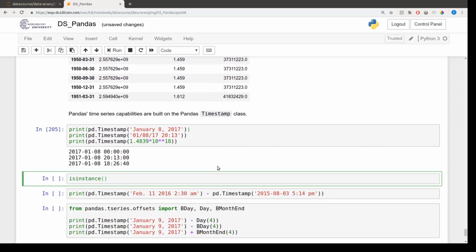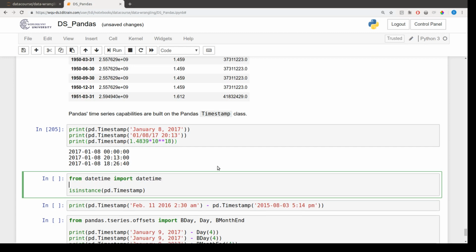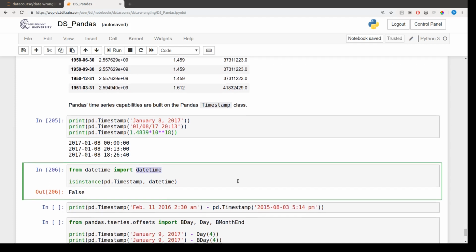I don't know if this will work, but we can try it. Curious, if I do from datetime import datetime and then ask, is a Pandas Timestamp an instance of datetime? It's not. So there's no direct inheritance here, I guess, but it is closely related. They behave very similarly, and all the kinds of operations you would expect to be able to do with a datetime object, you can also do with a Pandas Timestamp.